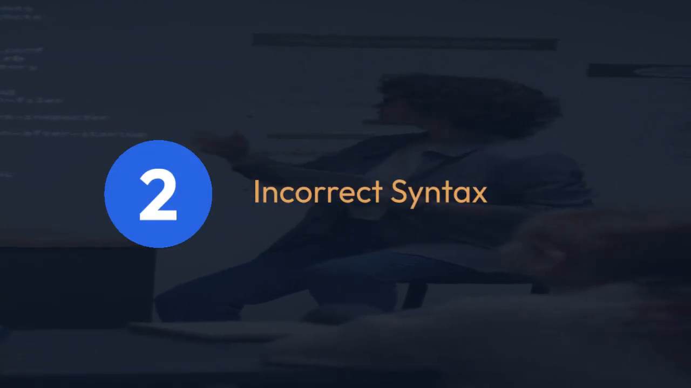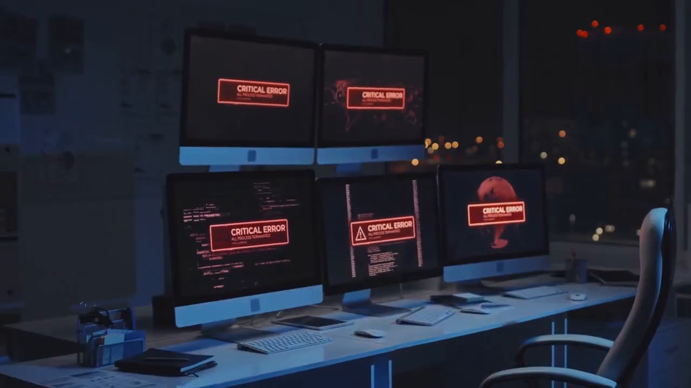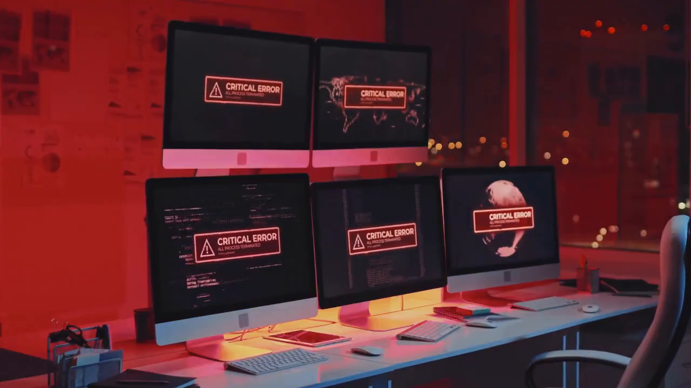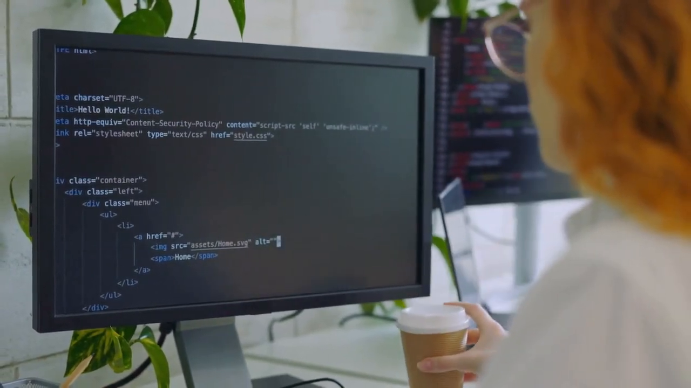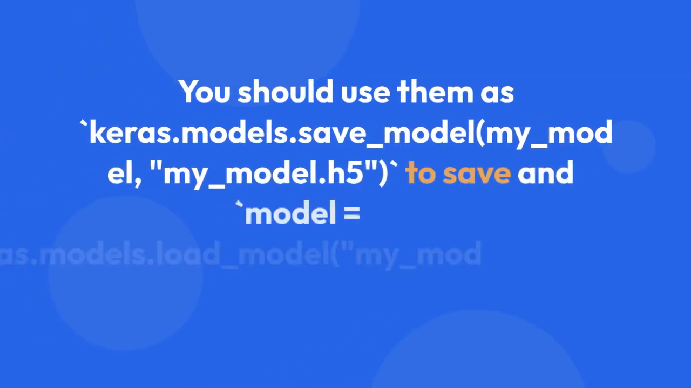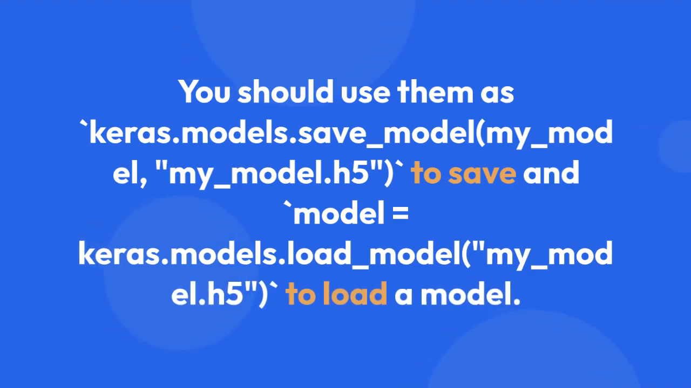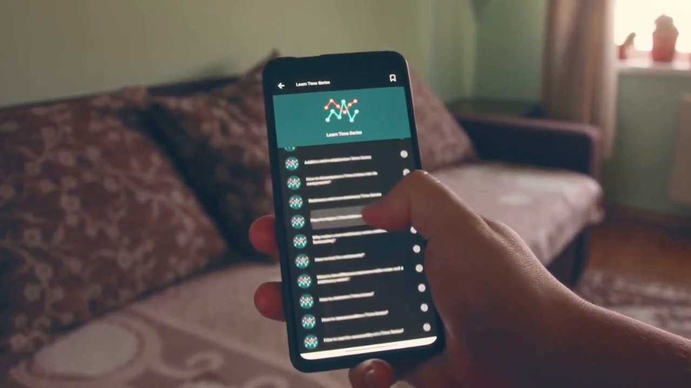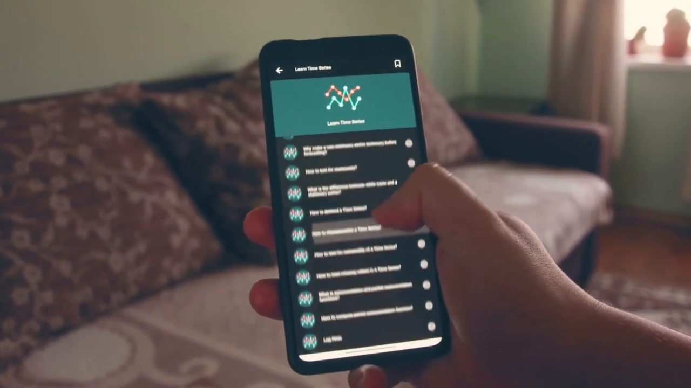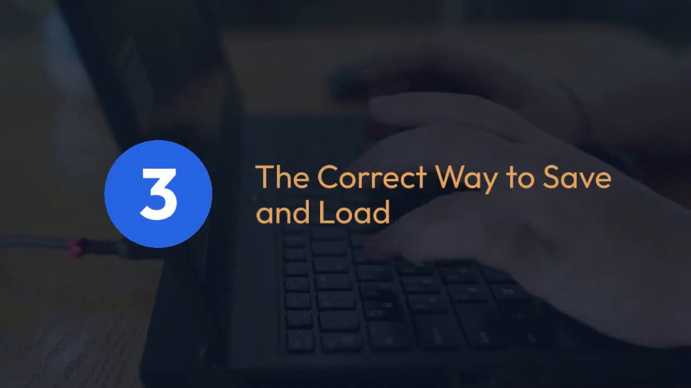2. Incorrect syntax. The error frequently arises from incorrectly trying to use save_model, load_model, or similar functions. These are Keras functions, not methods of the Sequential object itself. You should use them as keras.models.save_model(model, 'mymodel.h5') to save, and model = keras.models.load_model('mymodel.h5') to load a model. Note the use of keras.models, which are functions for handling models, not methods of the Sequential model itself.